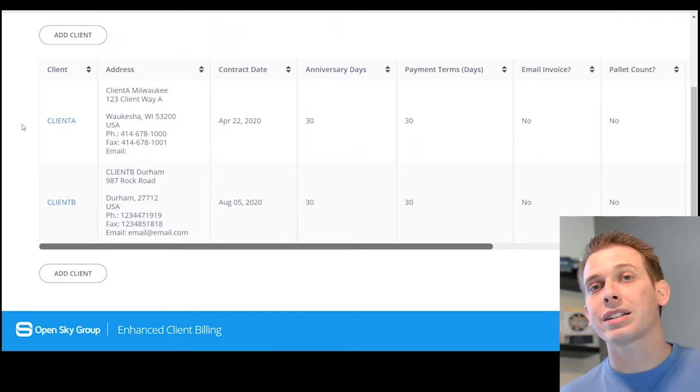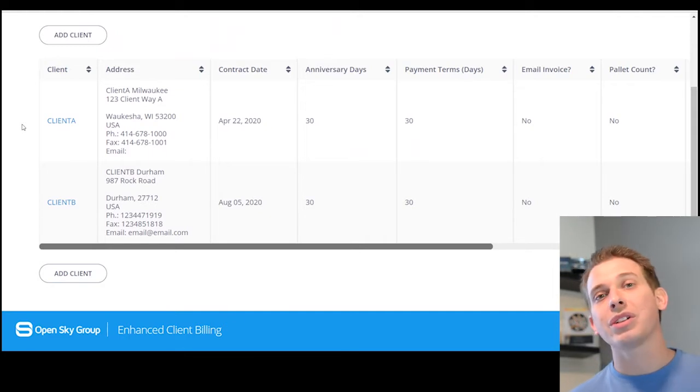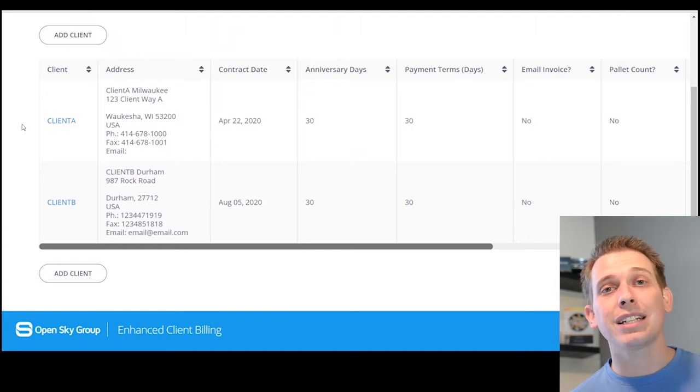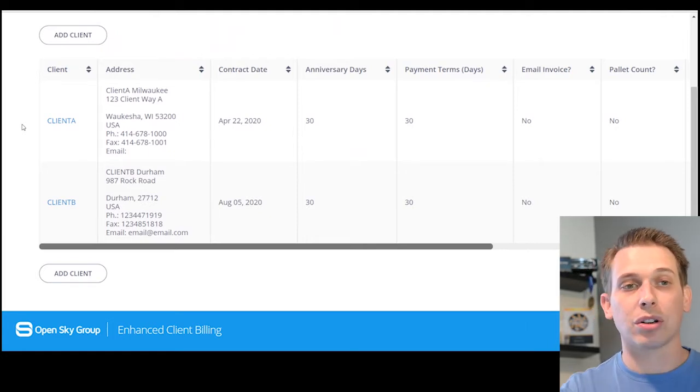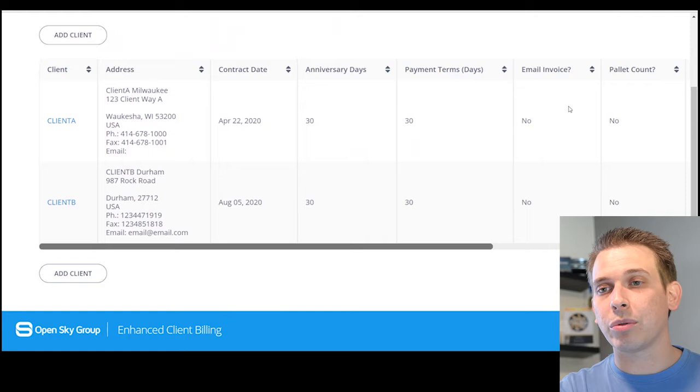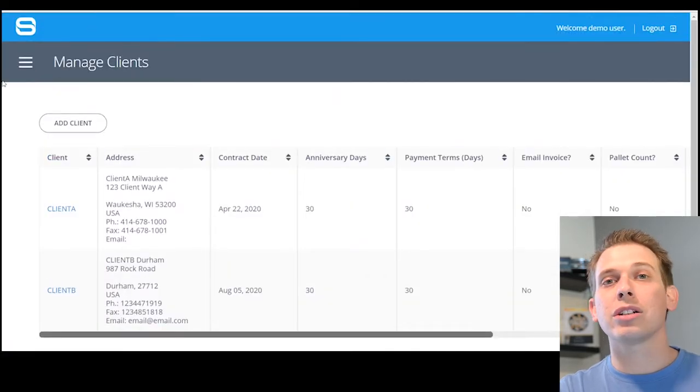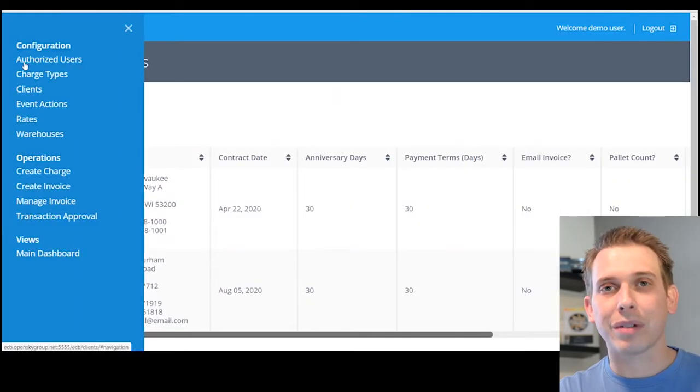And each one of those clients can have different configurations associated with storage charges, any type of rate within the warehouse, anything of that sort. And so all of that is certainly configurable and definable within the software itself. So now that we've added a client, let's transition to adding client-based rates.